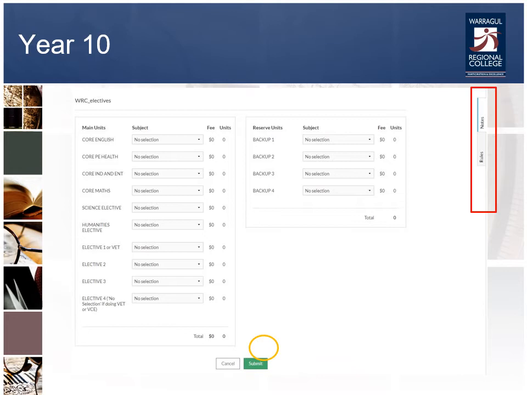Put in your core first, then put in your electives. If you want VET, it goes in elective 1, and like with Year 9, if you're doing VET, you don't do an elective 4 because VET goes for a whole year. For those people who aren't choosing VET or an early access, you would put in 4 elective choices of your choice there with 4 backups. Once it's finished, hit the submit button and then you can check it before you hit send.